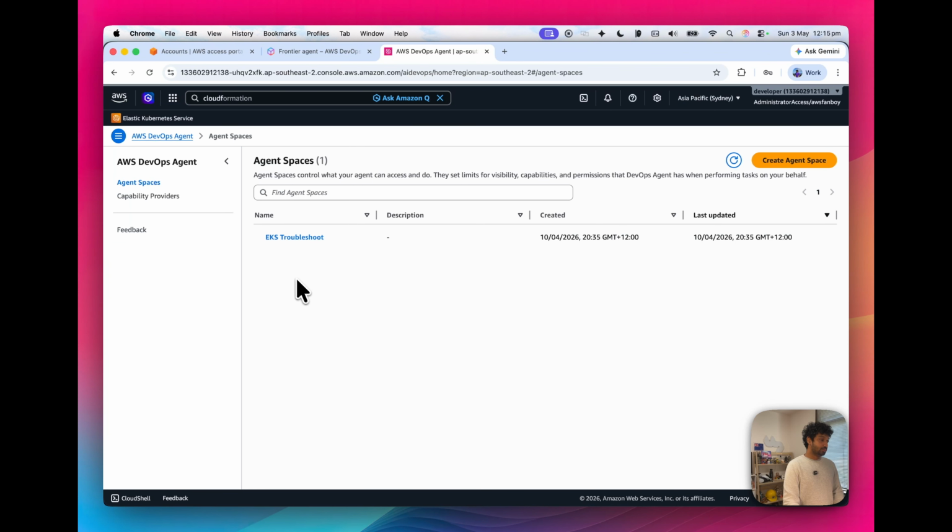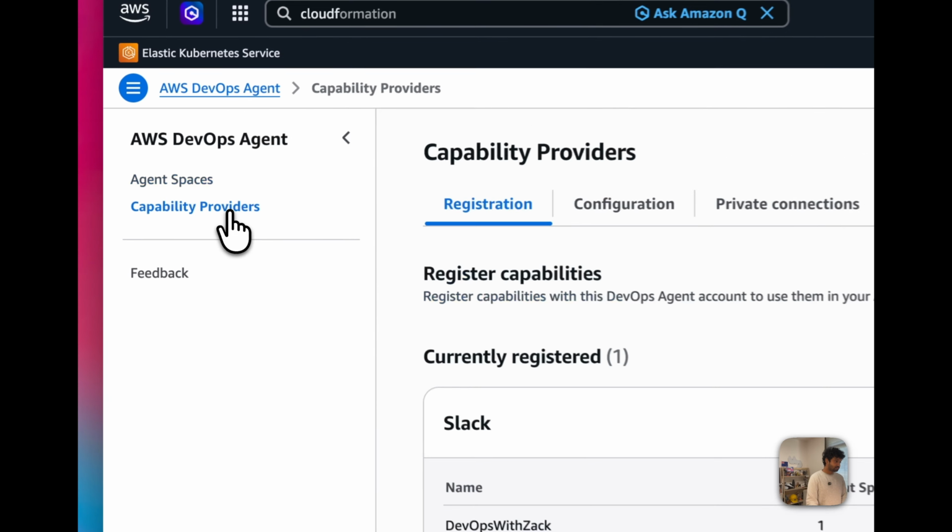No. The purpose of agent spaces is that you can have different agent spaces. Say you want ECS troubleshooting for your ECS clusters, and let's say you want it only for production. You can configure how your troubleshooting works and segregate your agent spaces. And if you want one for your serverless stack, you can have a separate agent space for that, rather than having a single one for everything. It's good to have separate agent spaces so you can segregate and give permissions granularly for all these things.